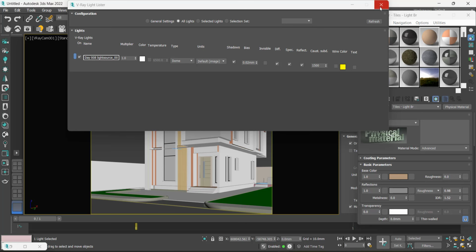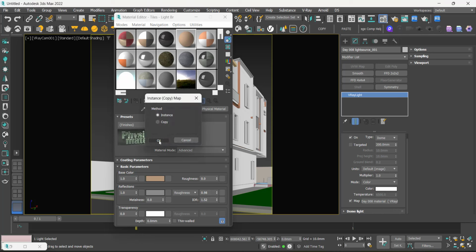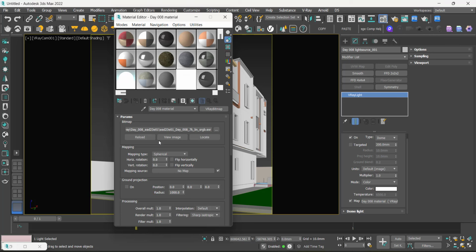So when you select it, you will see it here, which is at the modifier. You see the settings. You can see the dome HDRI image here. So we have to just drop it on our material editor and make sure it is instance.